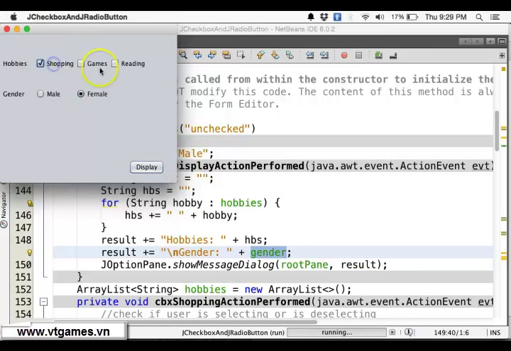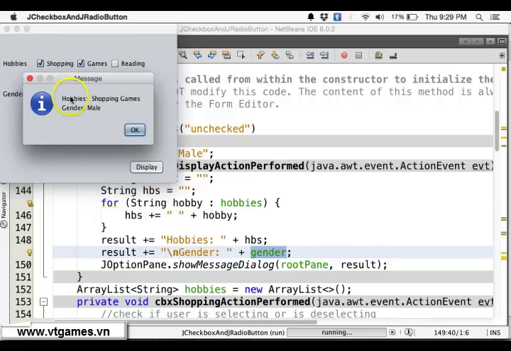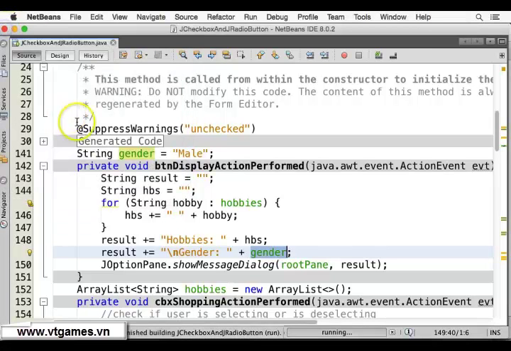Let's just test with shopping and games, and change back to male, display. You see, shopping and games, gender is male. So that one is about the radio buttons and check boxes. I want to show you other components later.